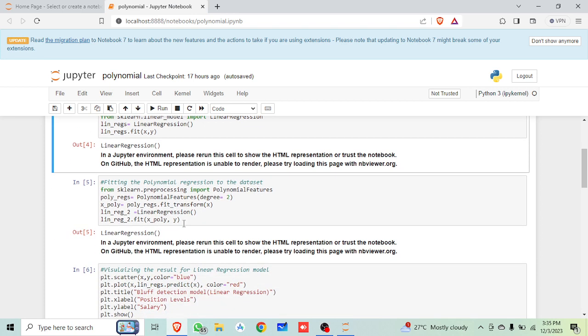Then what we need to do, because what you have done is the linear model. Just for comparison we have done it, but we actually go for the polynomial. So we need to fit the polynomial regression to the data set also. Here again in cell number 5, we see from sklearn dot preprocessing import PolynomialFeatures, right. Then polynomial underscore regression is equal to PolynomialFeatures. Here degree we have given 2. What does degree 2 mean? b0 plus b1x plus b2 x square, like this.